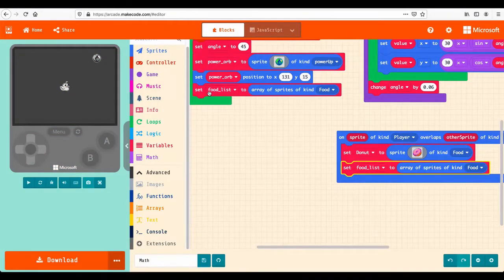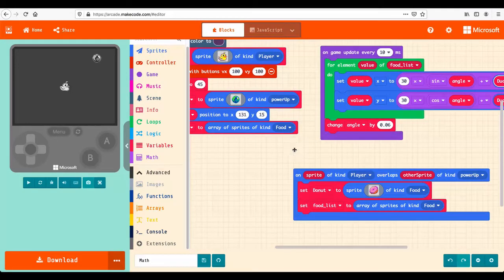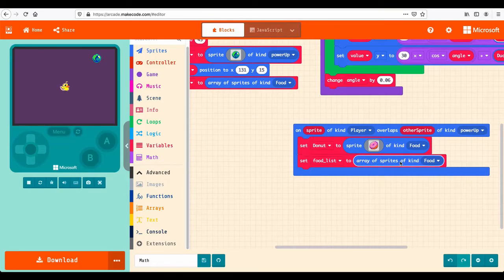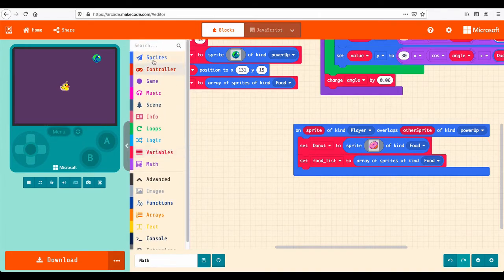And so we do this here to create the list so that the loop doesn't get angry at us. And then we put set food list to array of sprites of kind food here just to update the list with our newly generated donut. Of course, we don't want too many donuts to be generated all at once.